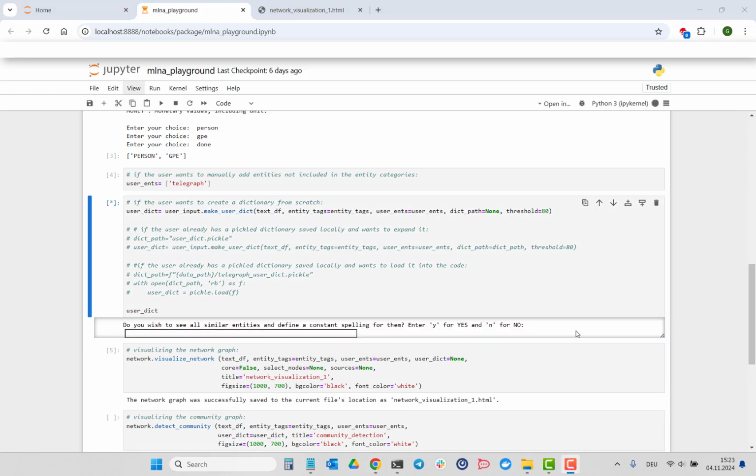Here, the function is asking you whether or not you want to see all similar entities and define a constant spelling for them. In other words, whether or not you want to use fuzzy matching. I'm going to say yes.